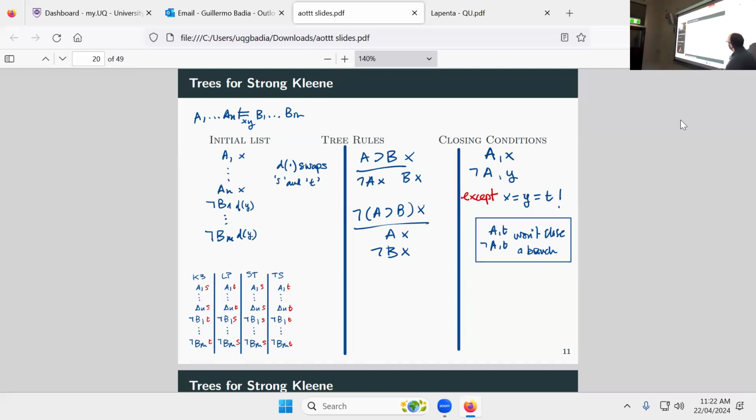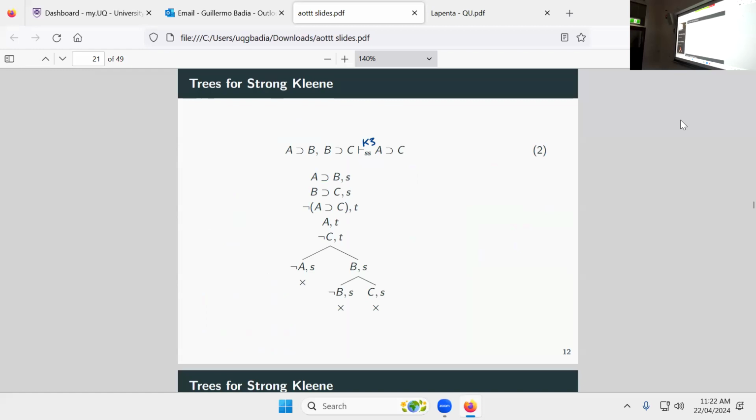If T, then T. And the closing conditions, so a branch is going to be closed when you have something like AX, negation AY, but X and Y are not both equal to T. So in the particular case where you have a formula and its negation with the T tag, this branch is not going to close in this case. This is the case where the formula takes the middle value. In all the other cases, the branch will close. So let's go for some examples.